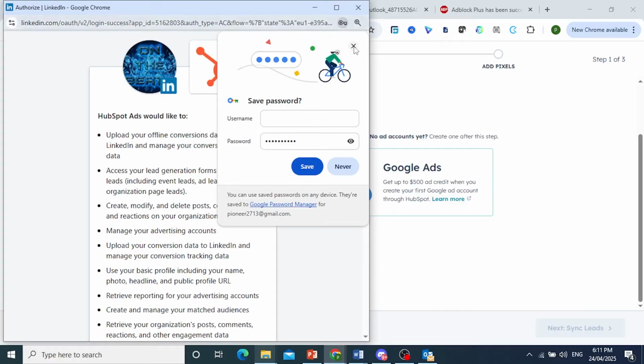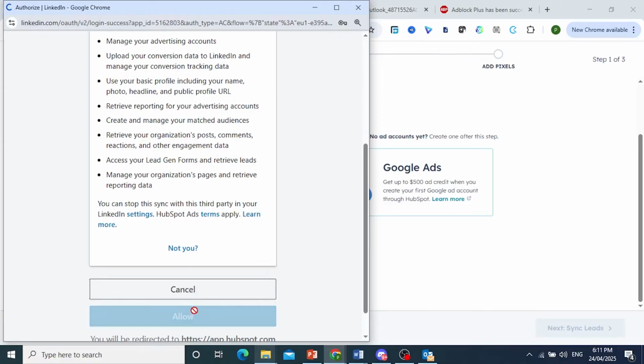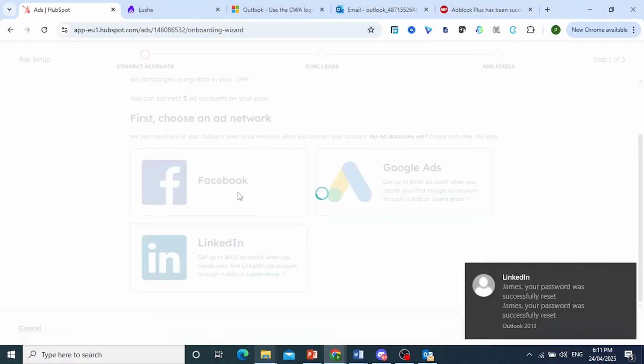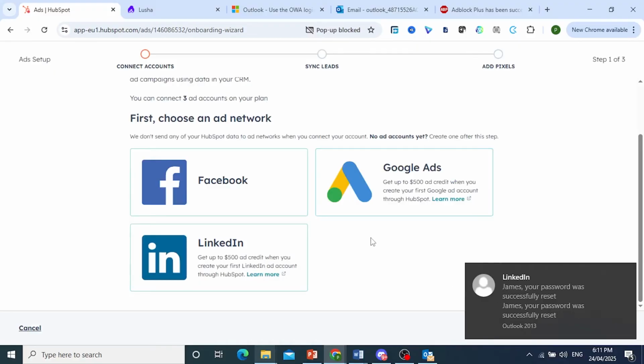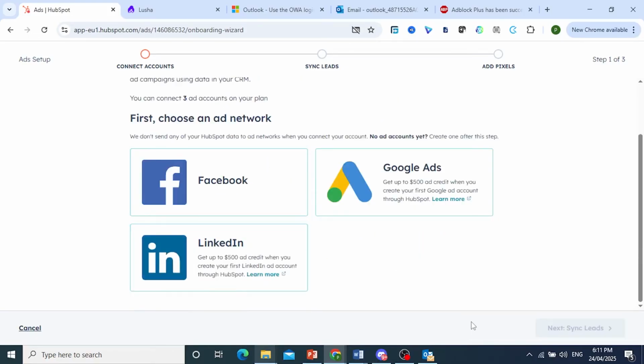And now HubSpot would like to get all of these permissions. So I just need to click on allow right here. As you can see, I'm also getting this pop-up for email. Okay. So there we go. We have chosen our ad network and we have synced it to HubSpot.